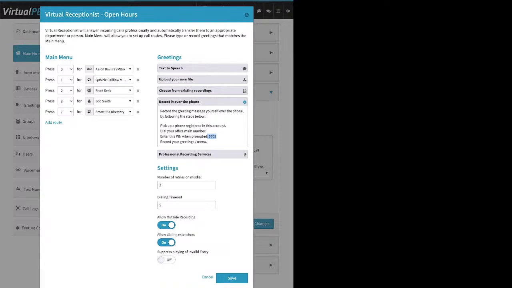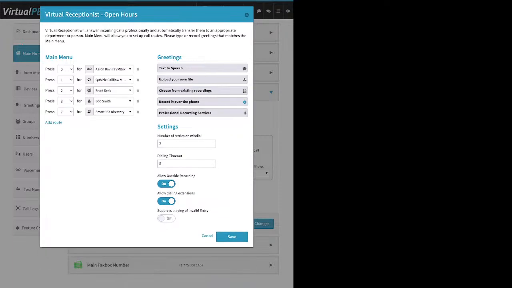Now, this PIN number only works during my open hours, right? So my system right here is set up for, I believe it's 8:30 to 4:30, right? So if I call in at 6 p.m., this PIN number no longer works. I'll get invalid entry. Or like I call on the weekend.